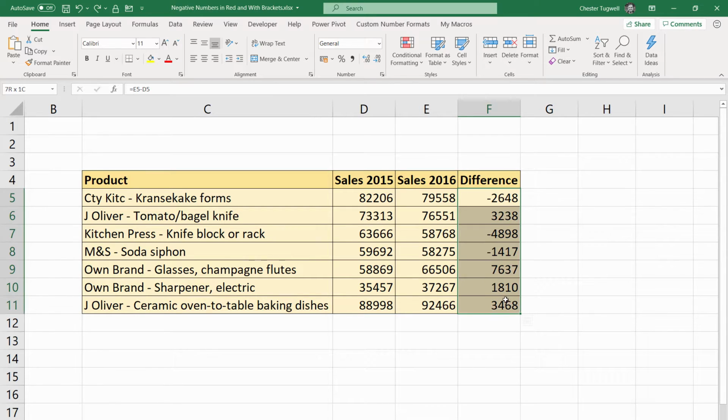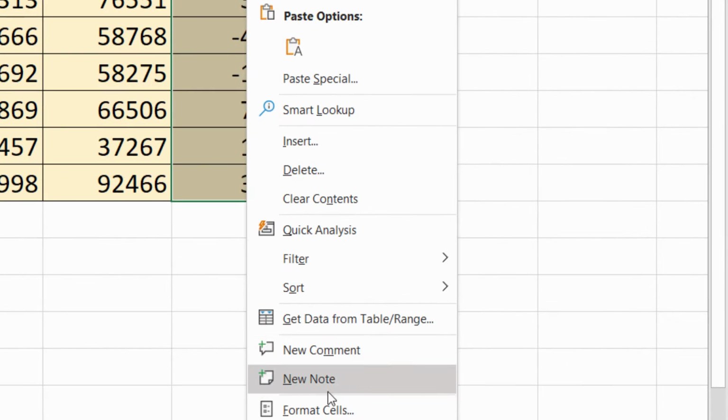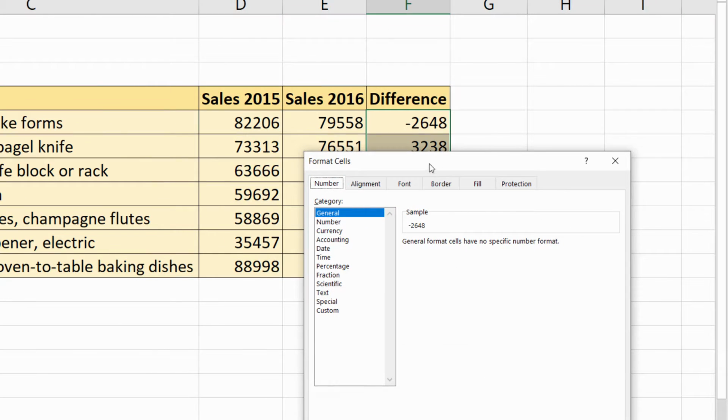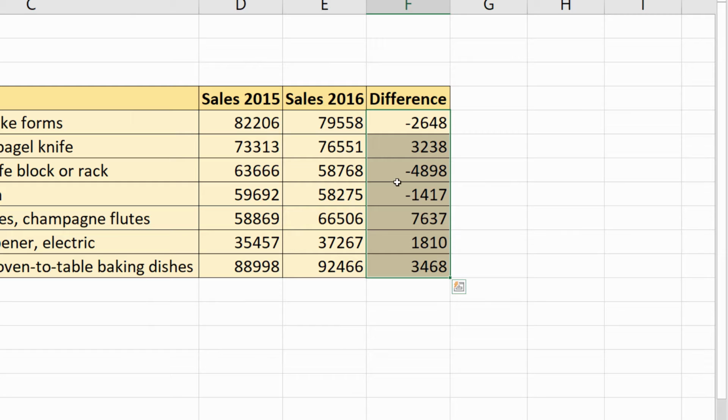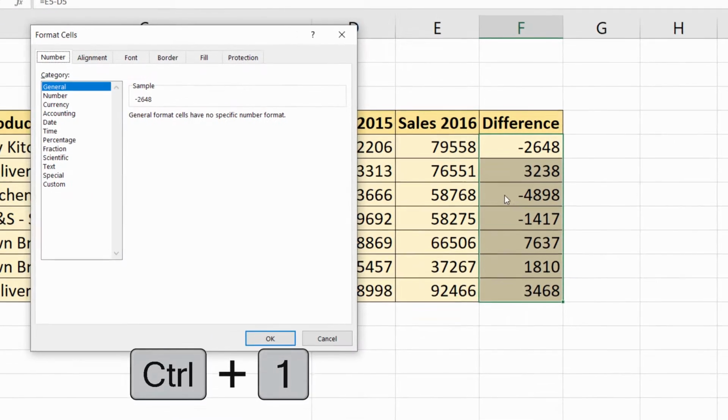It's my difference column. Some of the figures are negative. First one I'm going to show you is to use Format Cells. You can get to that various ways. Right click, Format Cells down there, or if you like a shortcut key, Control 1 will do the same thing.